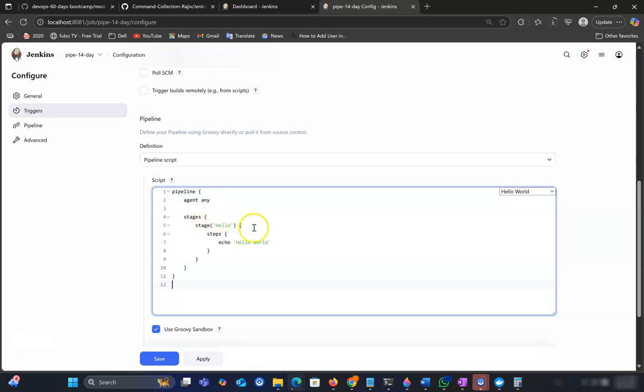So like running pipeline code, you need to first mention the word pipeline, then you need to start a first and second curly braces, then you need to make sure you close the curly braces, and if you miss any curly braces, when you run the build you will get a failure.